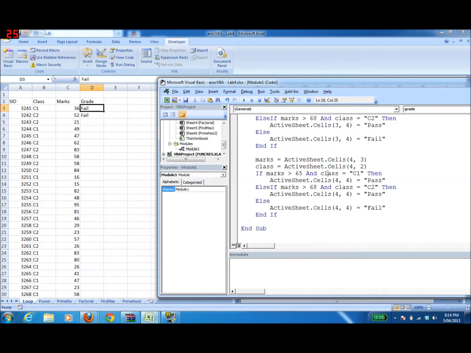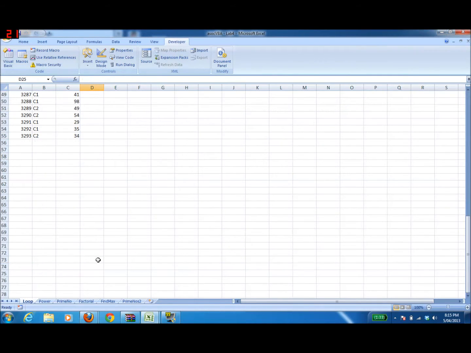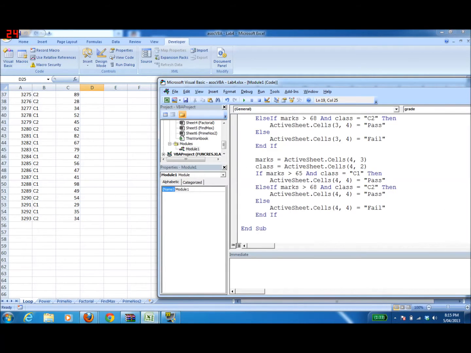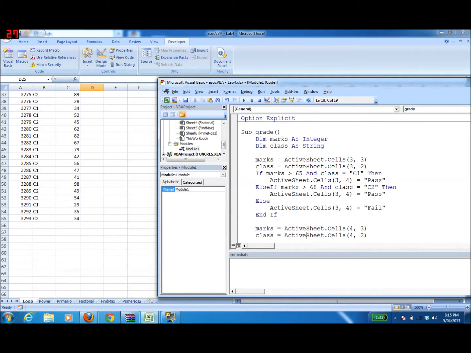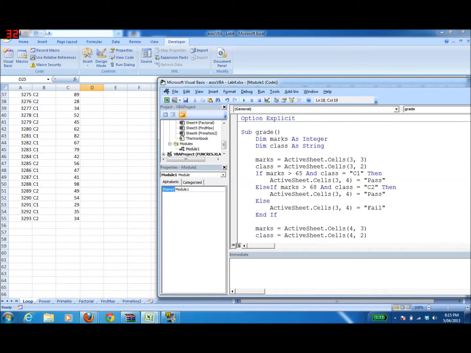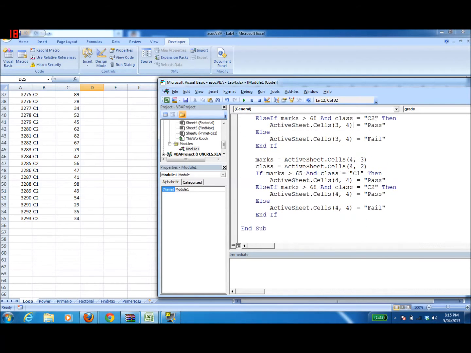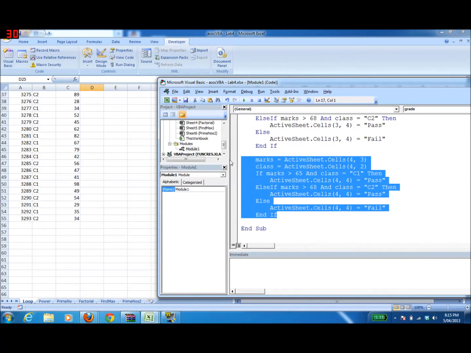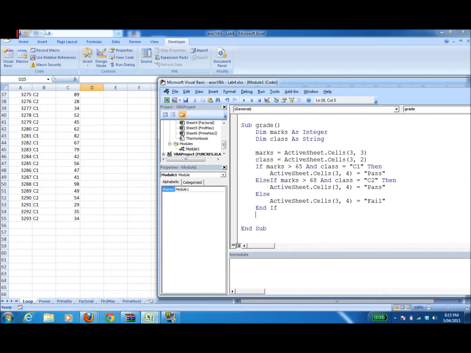That's a bit inefficient, right? Because you're going to have to copy this all the way down to row 55, which means you probably have around 50 of these blocks, which is very inefficient. And you see it's following the same pattern, only the rows have changed in these cases, correct? So in this case, we can actually use a for loop.